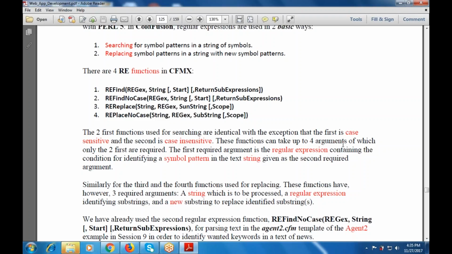Similarly, for the third and fourth functions used for replacing, these have three required arguments: the string to be processed, the regular expression identifying the substrings, and the new substring to replace the identified substring. And we already discussed the second regular expression function, REFindNoCase, which returns subexpressions for parsing the text in the agent2.cfm template. The example given is to identify the wanted keywords in the text of the news.